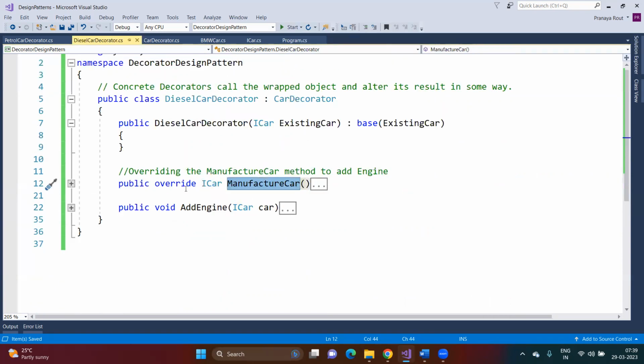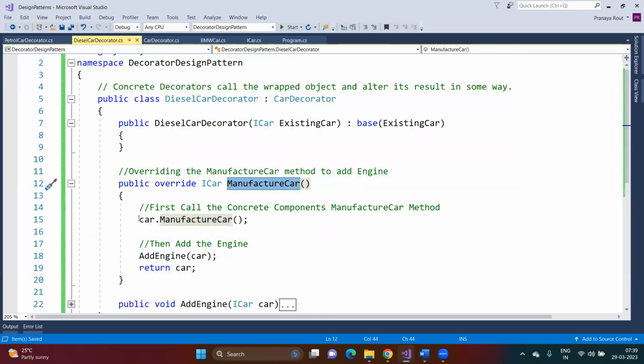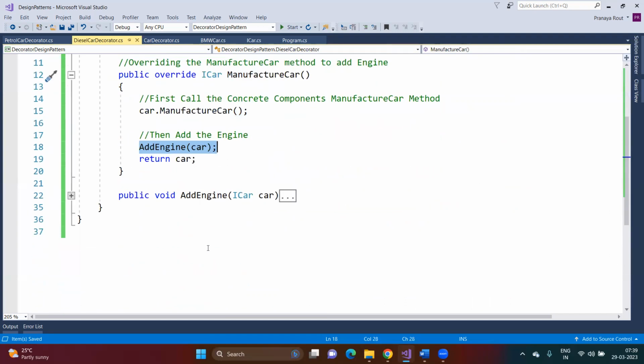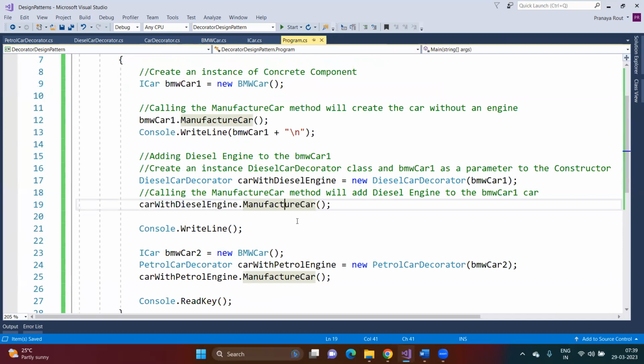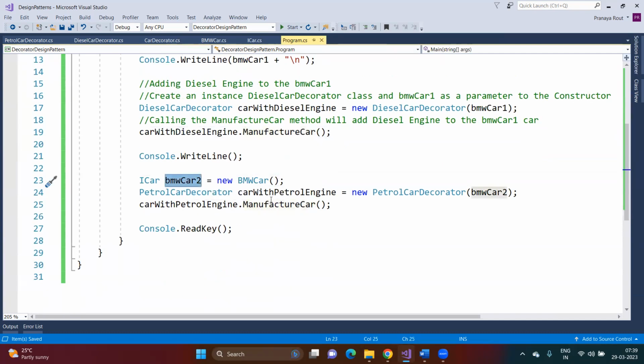So when we call this, you will see this manufacture car method first calls the parent class manufacture car method, which will create the car without engine. Then I'm adding the engine, and then it is returning the car with diesel engine, right? Now, let me create a different one. So Audi car, I want to create an Audi car.